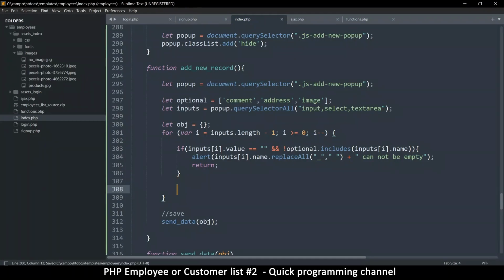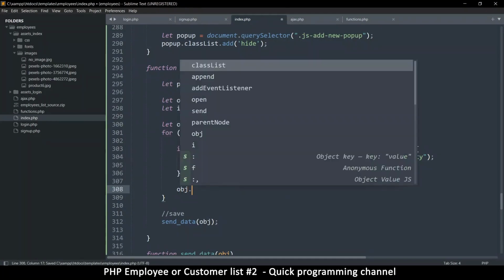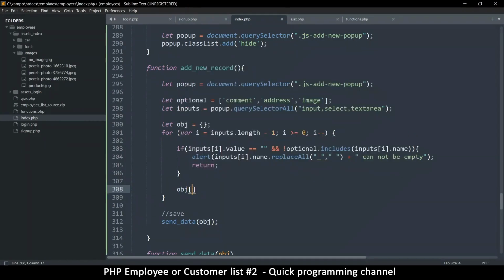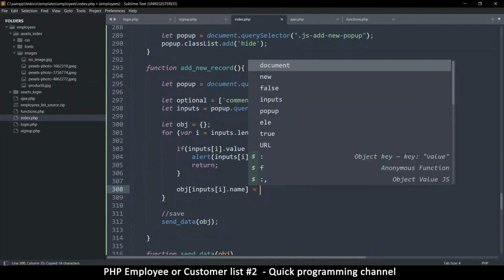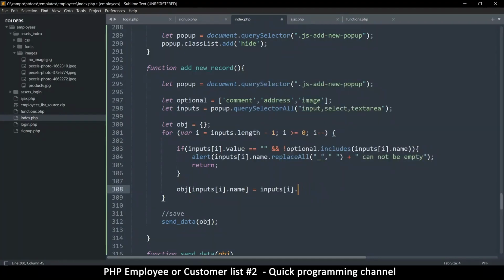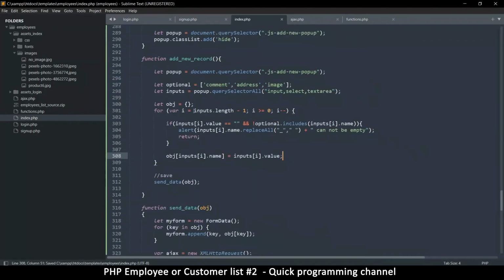So here I'm just going to say obj dot, right? Or let's use those like this to create the keys. So the key will be the input name, whatever that name will be, and the value will be the input value, like so. Okay, so as we are validating the data, if it passes validation, we add it to the object. And then the final thing is to just send the data and supply that object.